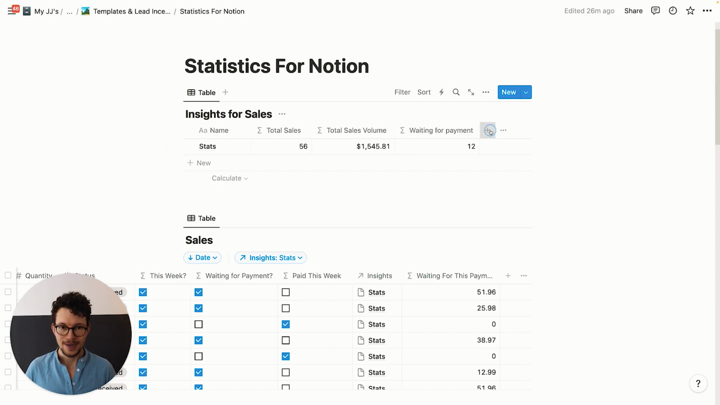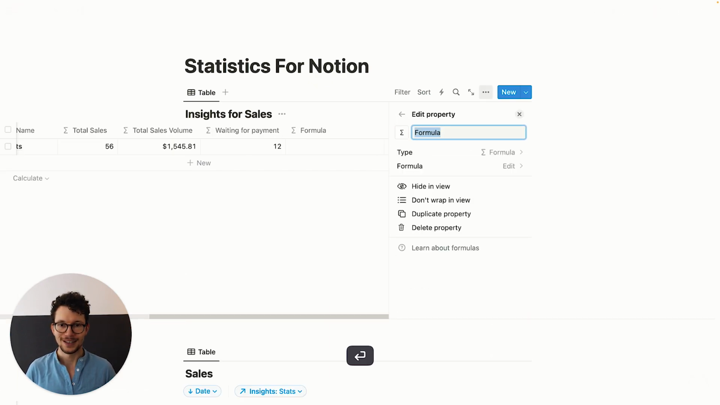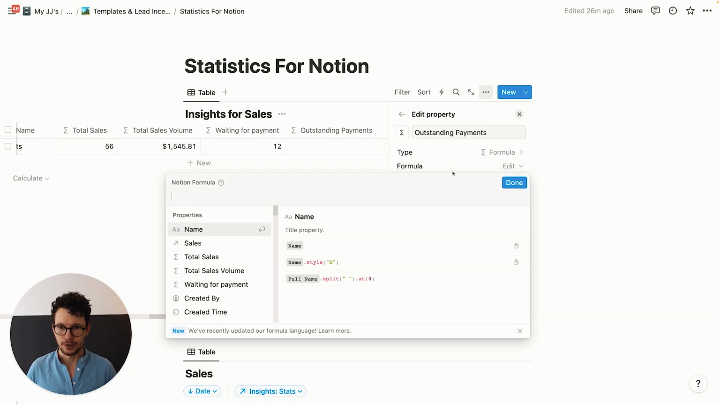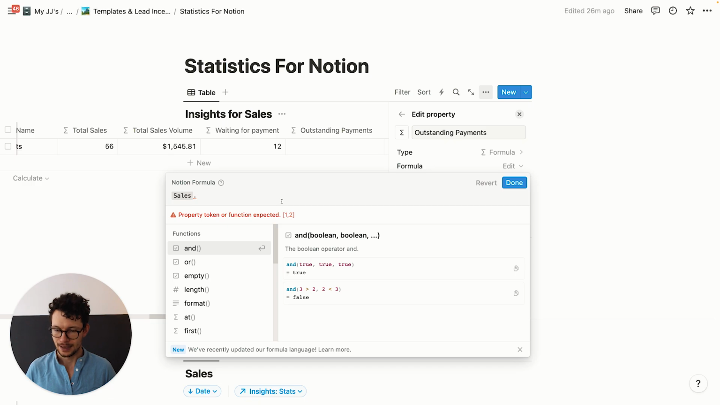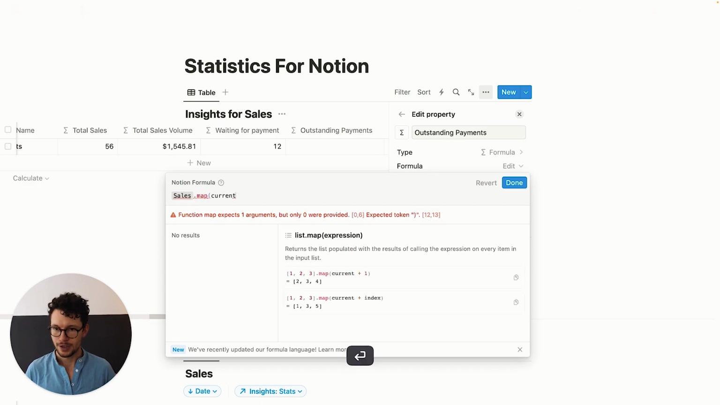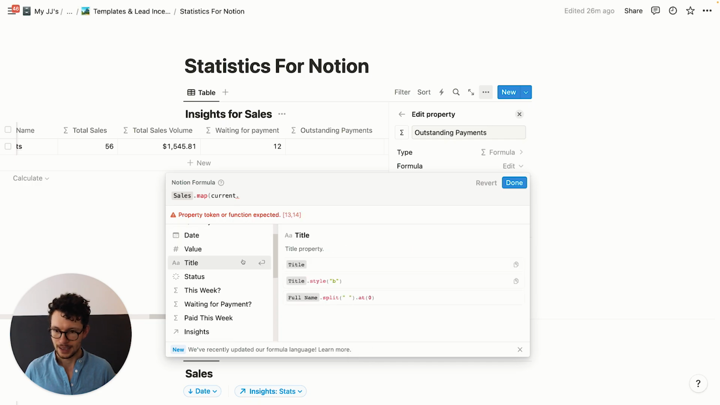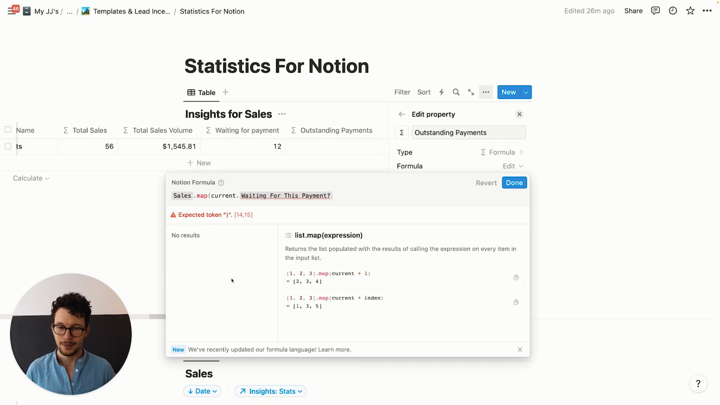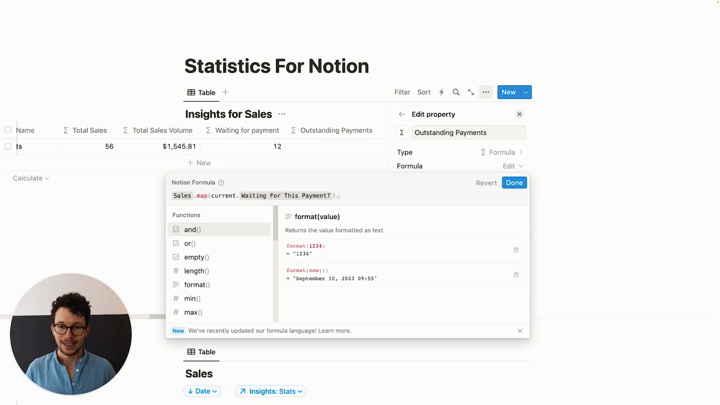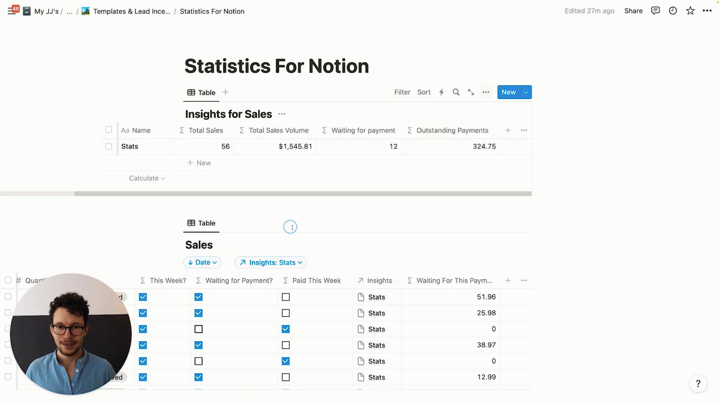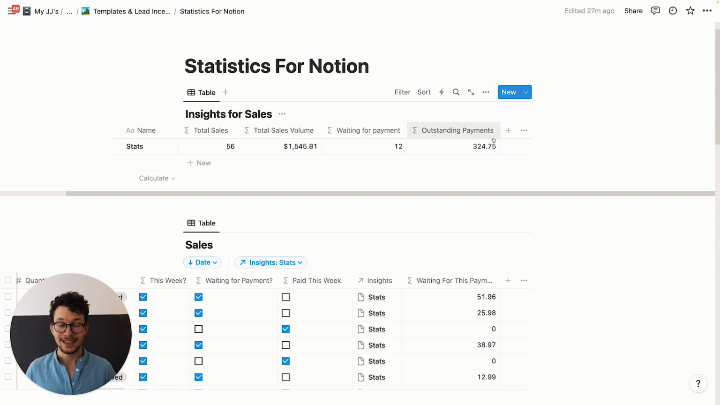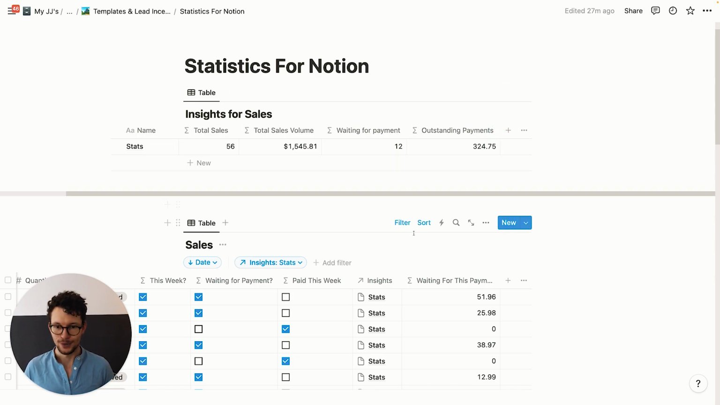So then we can go up here and we can again go to our formulas and say, okay, outstanding payments. And we can go into our formulas, and now we can take sales. We need to do then map. We take current, and then out of current, we take our newest property, right, waiting for this payment. And then we can close it off. And then we call sum on it to count it all. So it's similar to the total sales approach over here. And then we can close it. And now we see at a glance, okay, this is the amount of payments that we are currently owed.